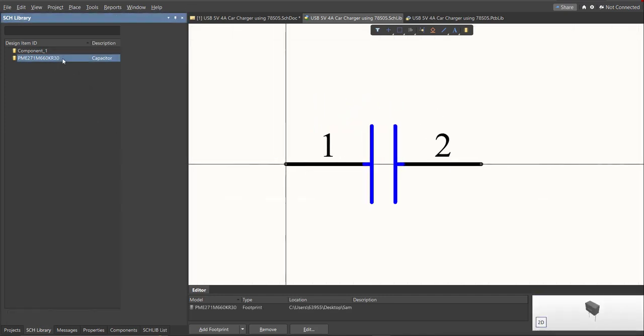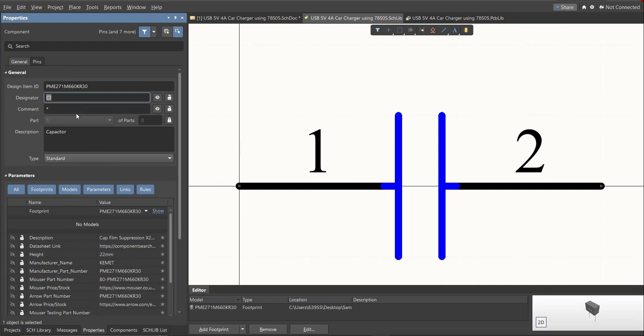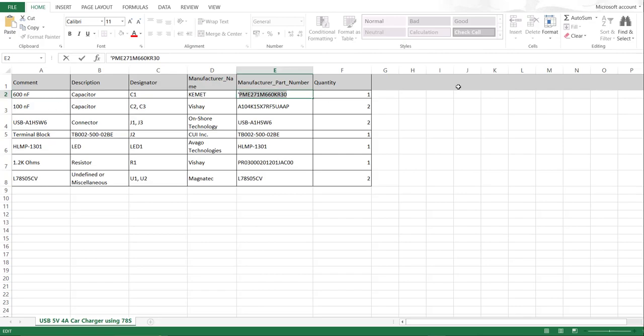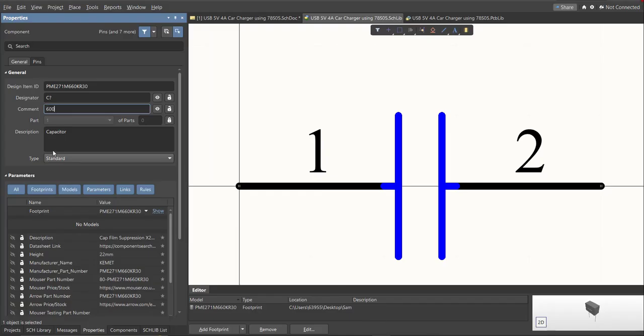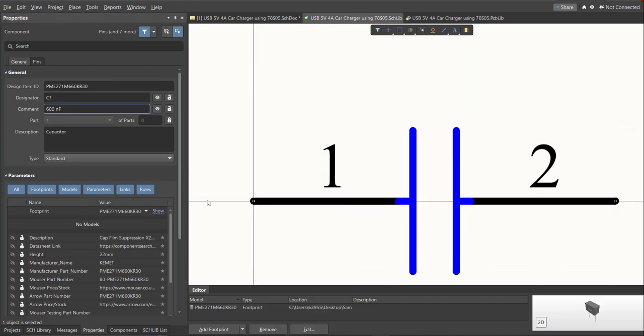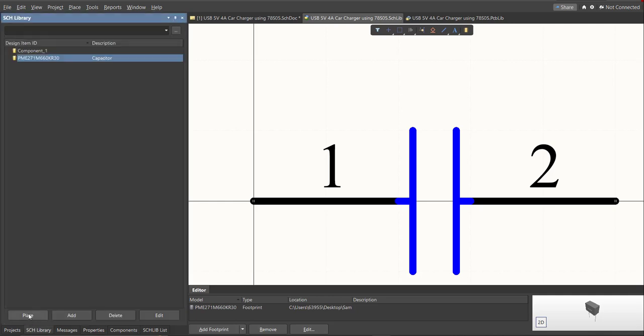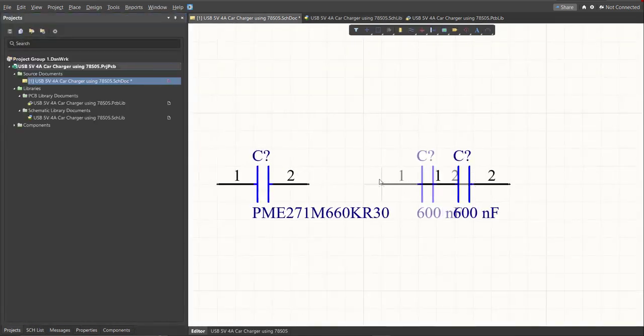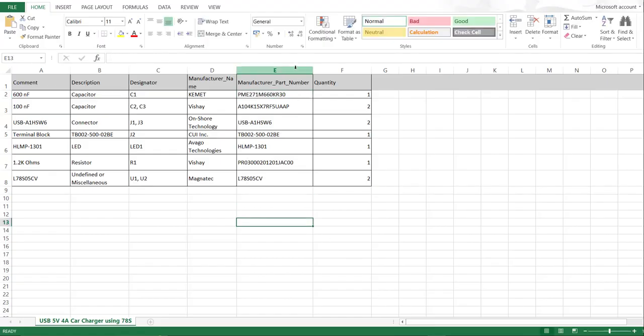The next thing we need to do is to edit the comment. Since this is 600 nanofarad, we will put here the value of the component. Save this one. It is much better to edit the comment because, as you can see, it is much more readable if you place it in the schematic doc. This is the original one and this is the edited one. Repeat the same process for all the components in the BOM list until you complete all the library.